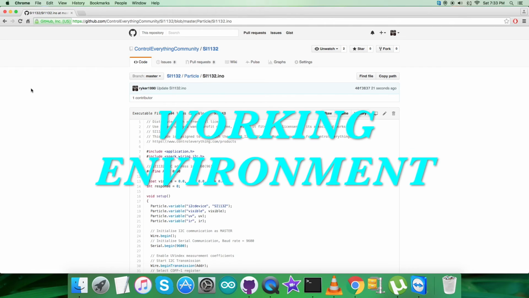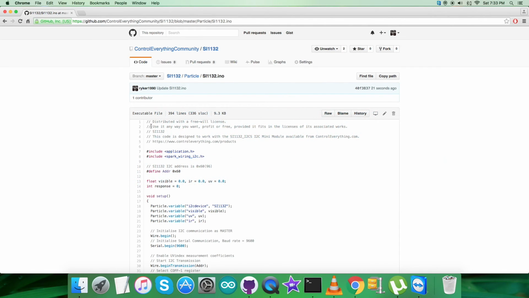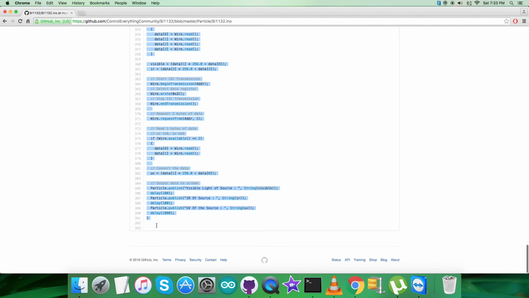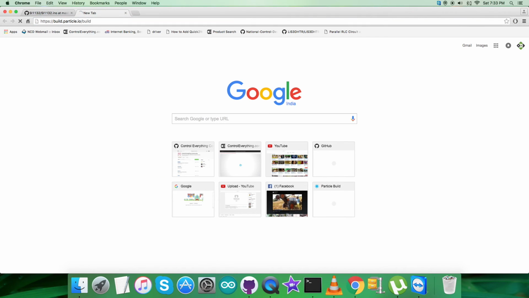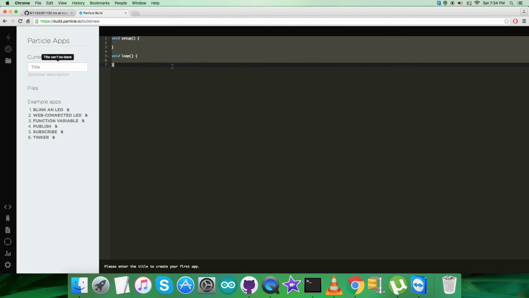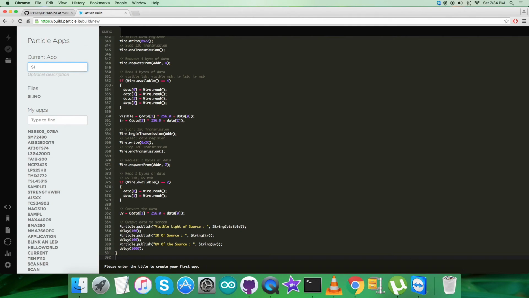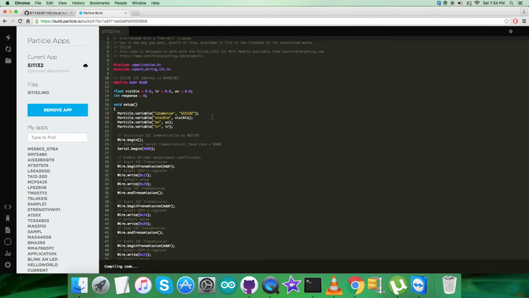Now coming to the working environment, the first step is to copy this entire particle code of the sensor, that is SI1132. Copy it and open up the build link we have earlier discussed so that we can create a new file, paste the code there. Paste it and name it SI1132 and save it.